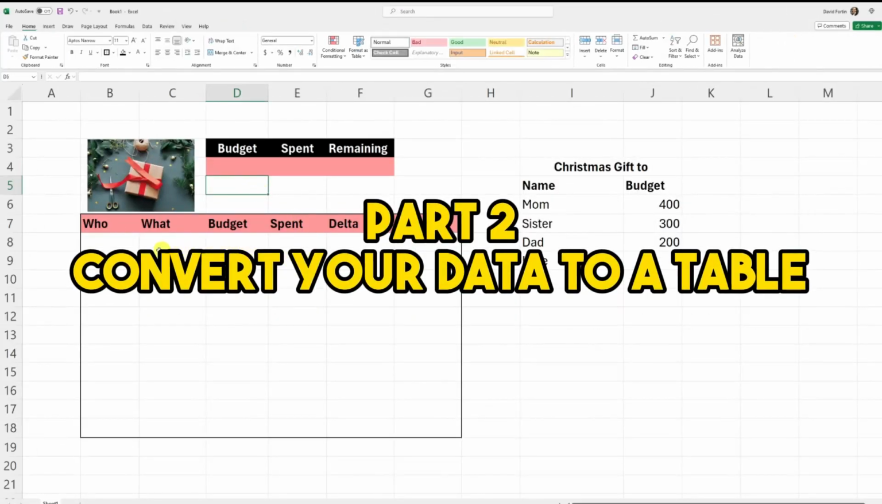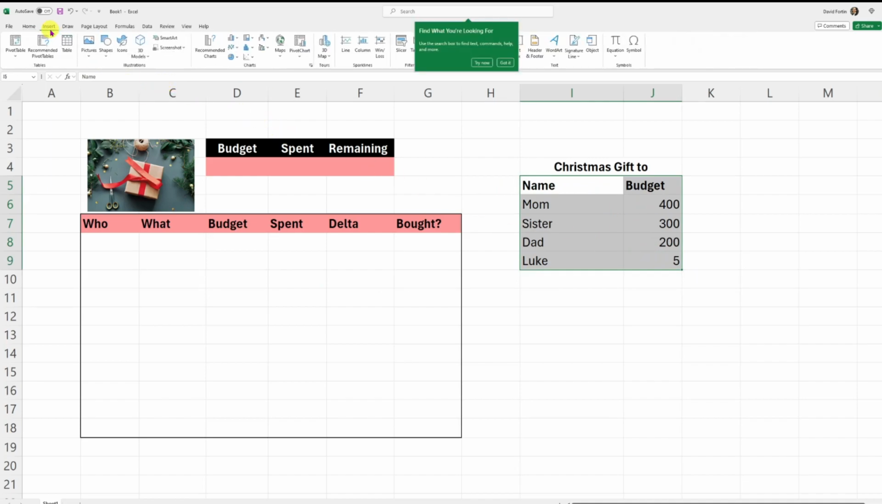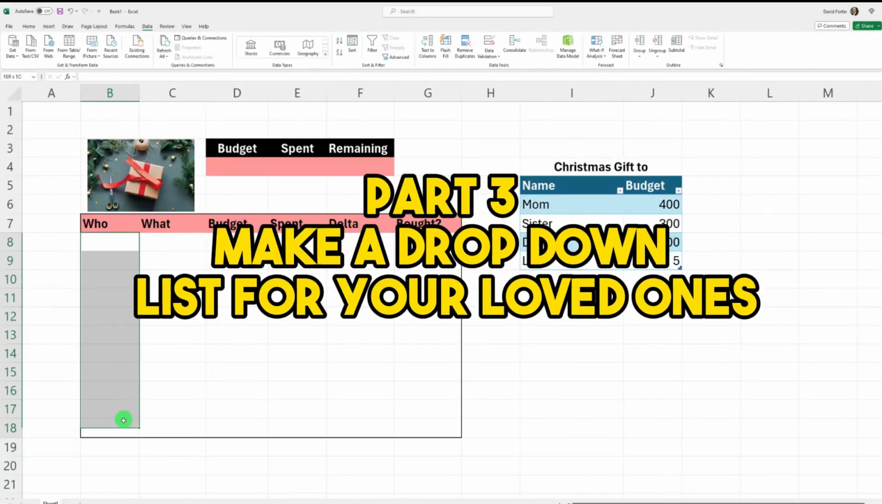Next, part 2 is to convert your data to a table. I will select my data, and then in insert I click on table and make sure my table has headers and check it. Part 3 is to make a drop down list for your loved ones.